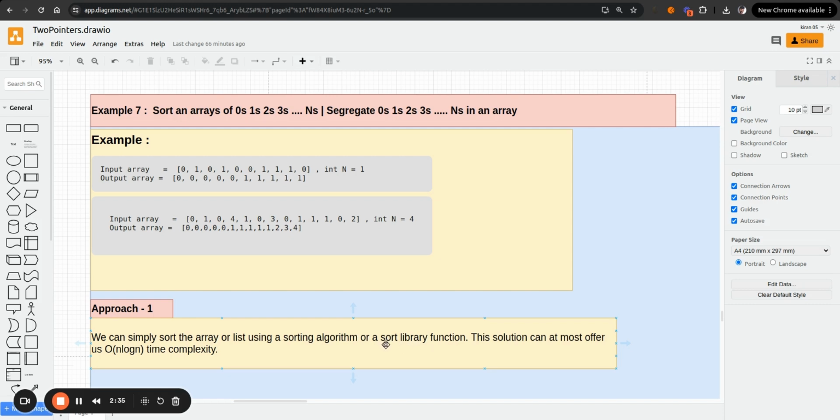In either case, whether you use a sorting algorithm or a sort library function, the best time complexity we'll get in big O notation is n log n, because even the most efficient comparison-based algorithm will take n log n time. So this is the first approach. Next we'll check out another approach, in which we will decrease the time complexity of the algorithm.